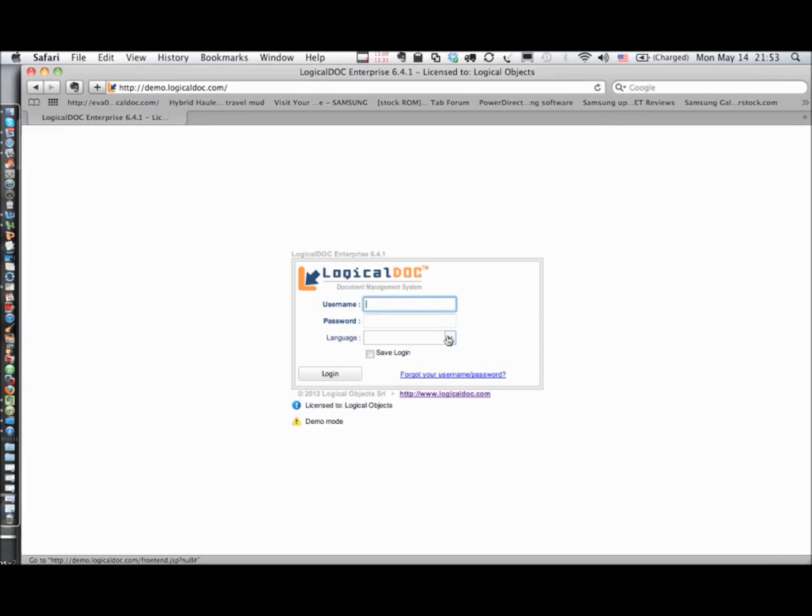When you log in, you will have the option to select a number of languages based on your preference, and those languages will display the GUI of the system and also allow you to index documents in those languages. To log in, you will need a username and password, which will be set up by the administrator of the system.